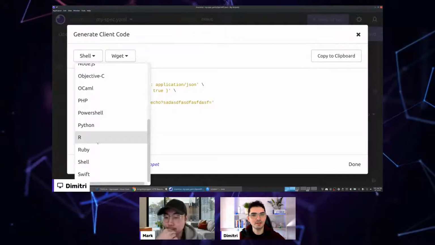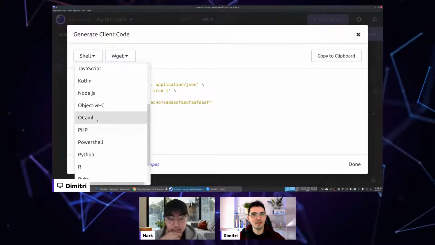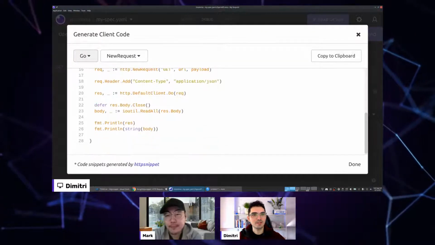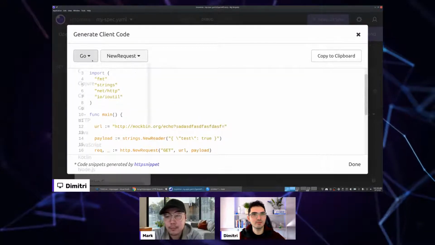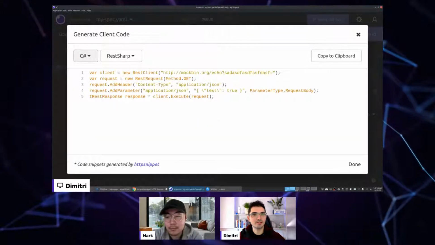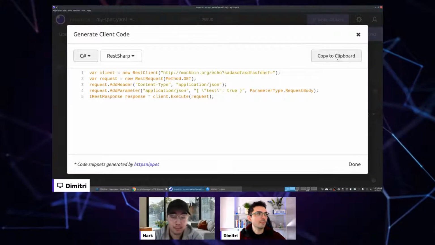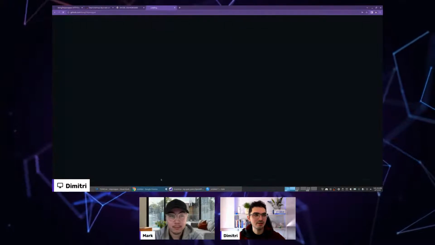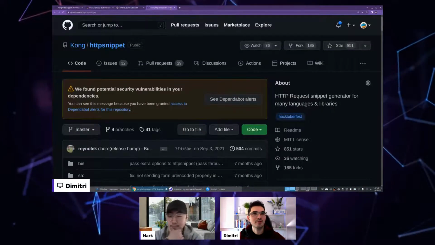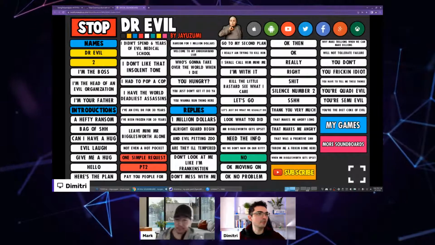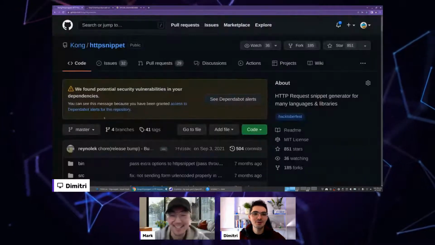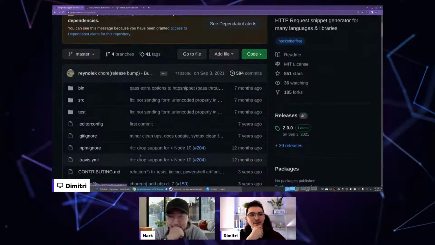So if you want to convert this to Go or something, this is Go NewRequest. There's other things, C Sharp, RestSharp. And we have copy to clipboard here. Oh, look at that, code I didn't realize that was there: generated by HTTP Snippet, and then it links to the repo. That's nice. Oh, we have our Dr. Evil board. What was I going to find? Right. Okay. So that's what it's for.